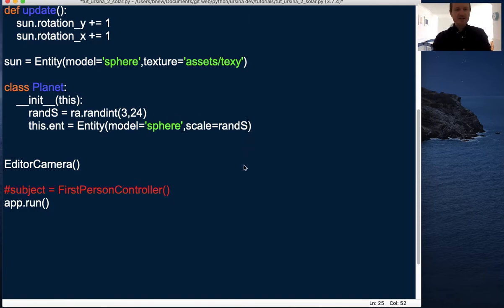We also need a color. I don't think we did colors last time, so this is new. So American spelling of color. Color equals, and again, let's do a random color. We'll say color equals color dot RGB, like that. So these variables don't exist yet.